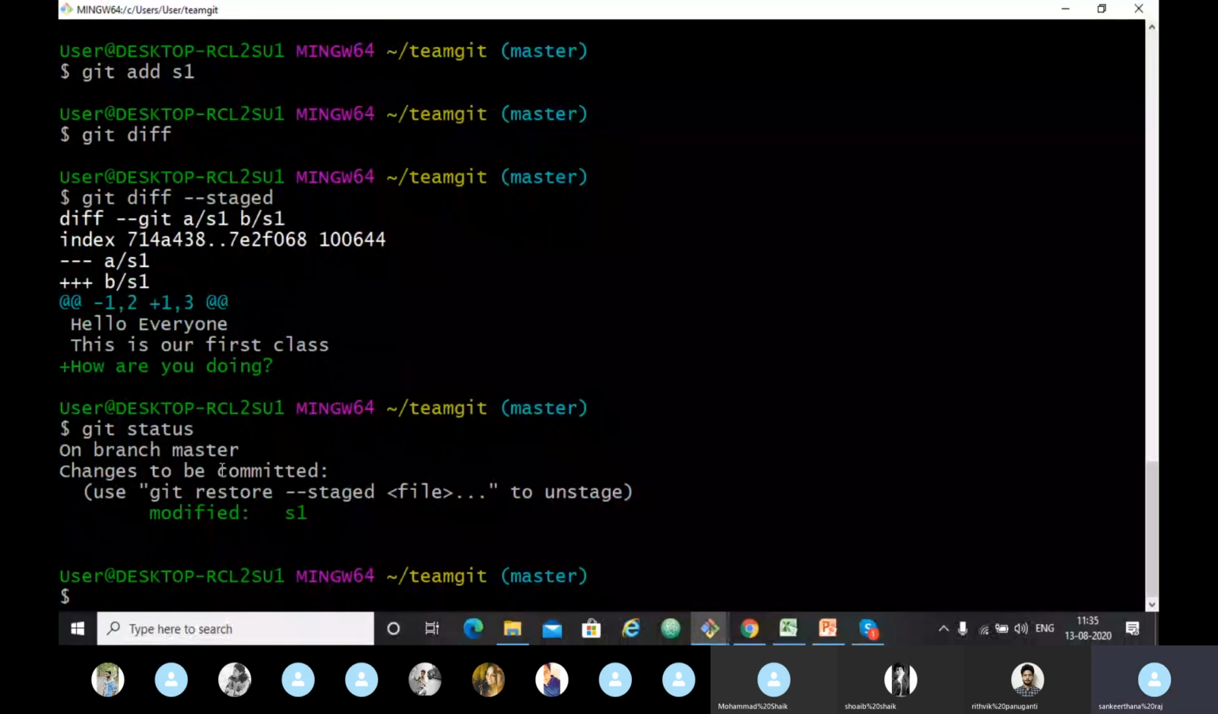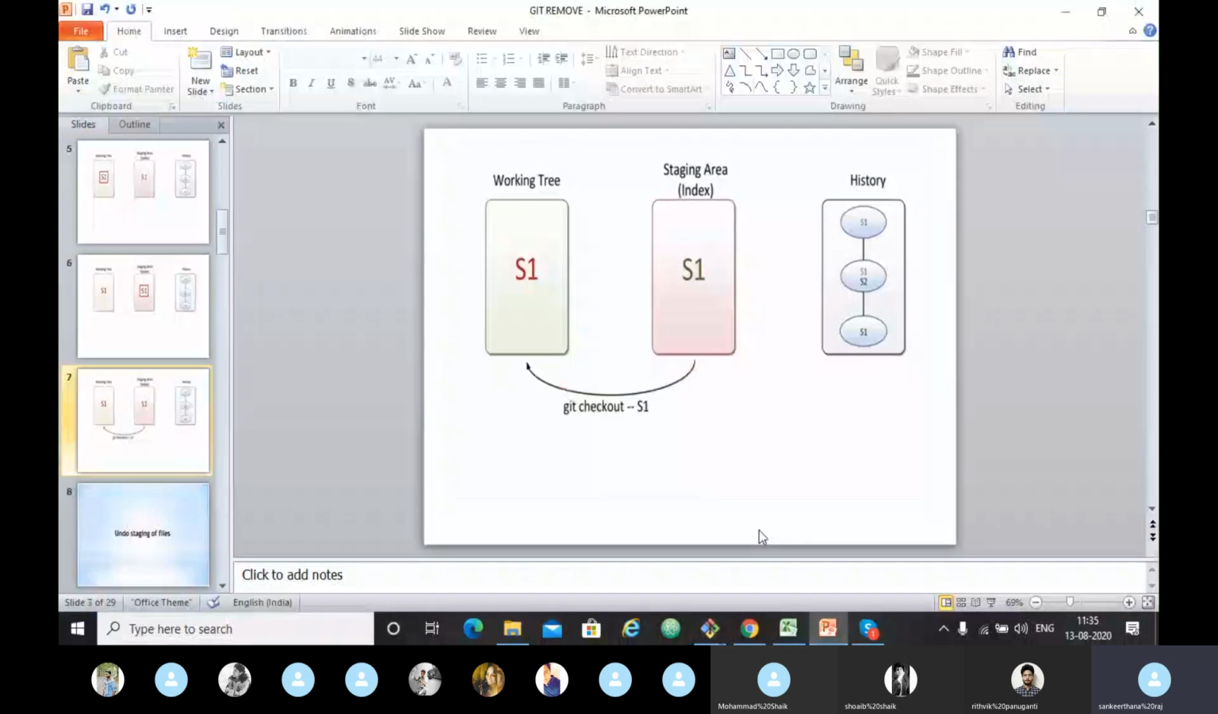So what we have used before is git checkout -- s1, which means we are replacing what is in the working tree with the staging area, right? While undoing the files in the working tree and the staging area, we use this command: git checkout -- file name, not h1, file name. So we use this command to undo the files between the working tree and the staging area.